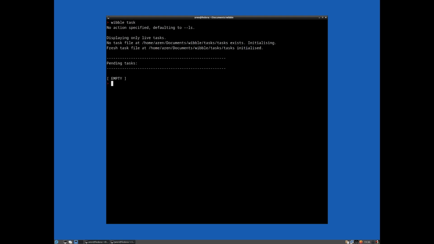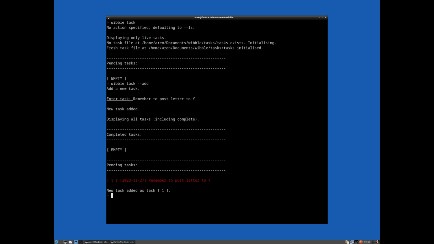So let's have a look at it. So Wibble task. Nothing's happened there as we'd expect, and it's basically set up this empty task list. So let's add a task. Wibble task add, enter task. Remember to post letter to Y. And there we go. So we've added this task.